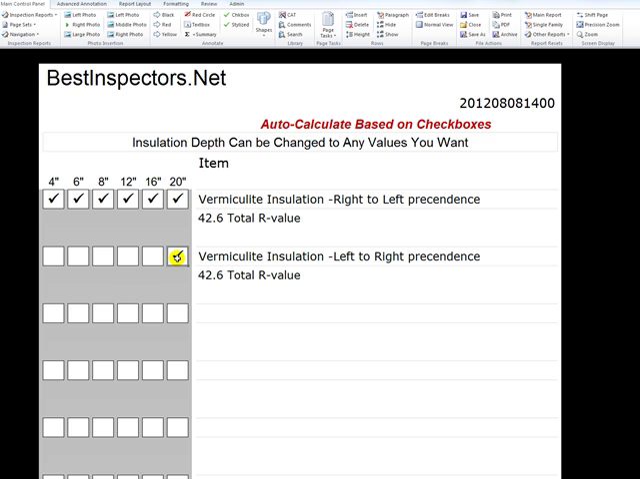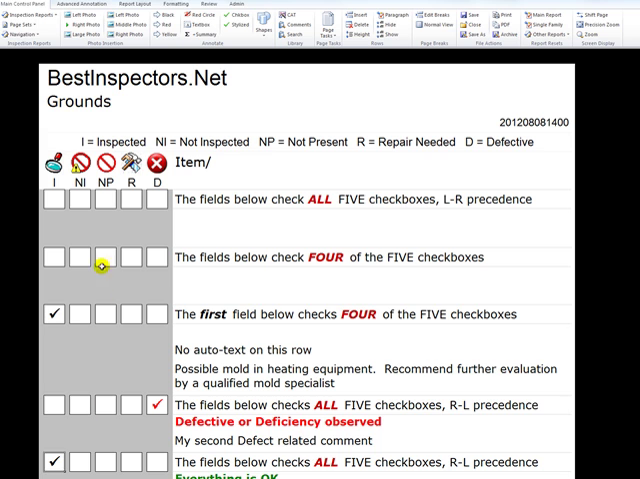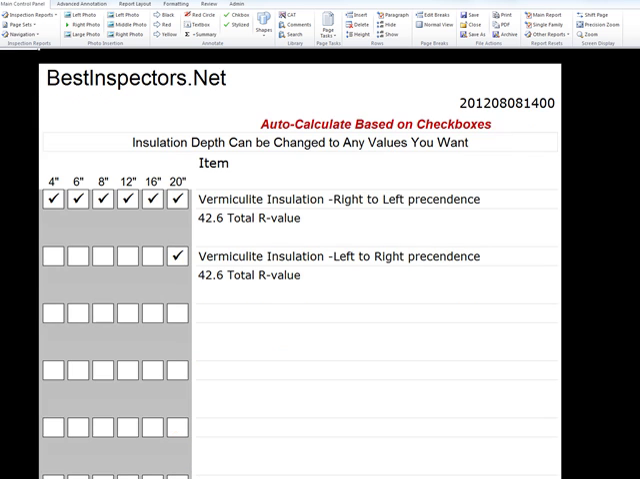But you can see how the left to right and right to left work. And it's obvious that the precedence is more important when you're looking at field descriptions such as inspected, not inspected, repair, and so on, than it is with the numbers. You're not likely to check, as you would inspected and deficiency at the same time, you're not likely to check 4 inches and 20 inches at the same time. If you do, and you have left to right precedence, you're going to get the lower value. So that's what we're doing.